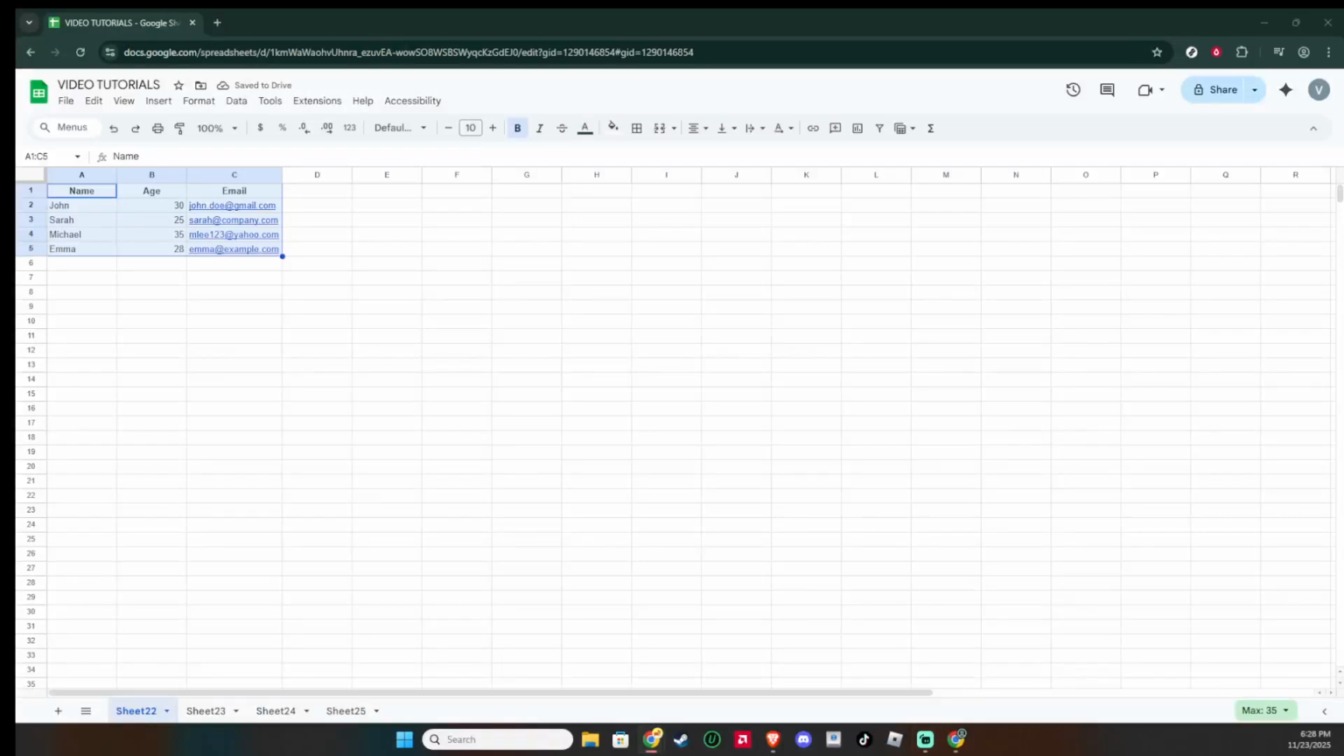In today's video, I'm going to teach you how to remove a filter view in Google Sheets. Let's start by opening your Google Sheets document. Make sure you're in the correct sheet where the filter view was created.